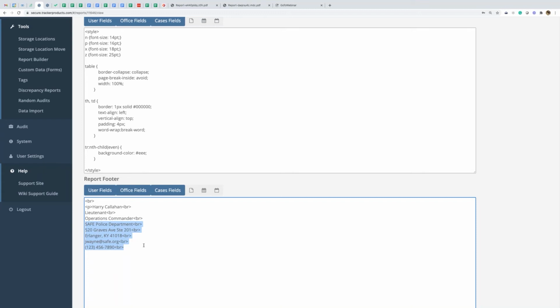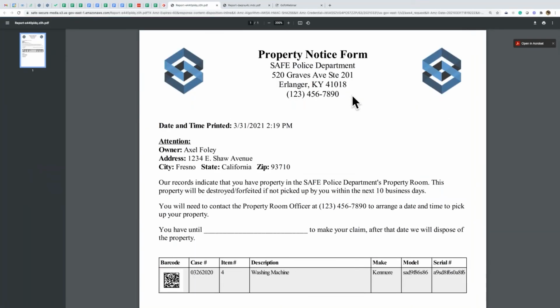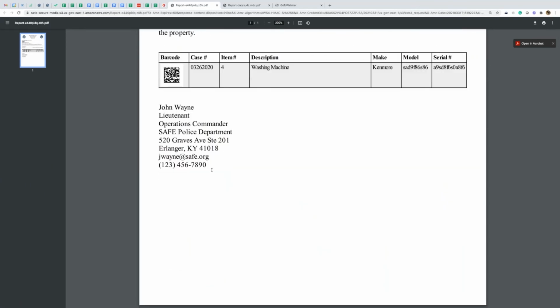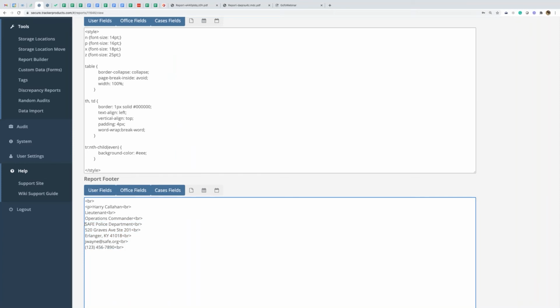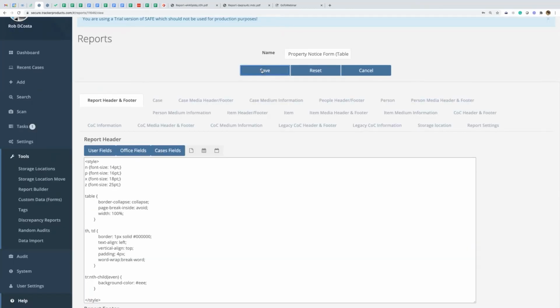Since that's at the top of the screen in our header, you may not want to duplicate that down here below. Maybe you just want their email address shown. So you can go back and delete those lines. And when you're done, let's save those changes. We see that it's saved.